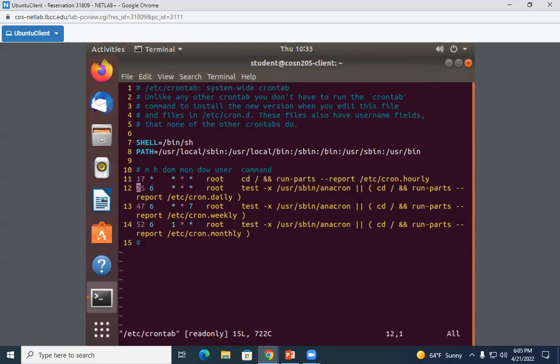This one is going to run on the 25th minute of the 6th hour. So it's 6:25 a.m. But again, it's going to be every day of the month, every month of the year, every day of the week. So that's the crontab format. Make sense? Okay. I'm not going to get too into it.